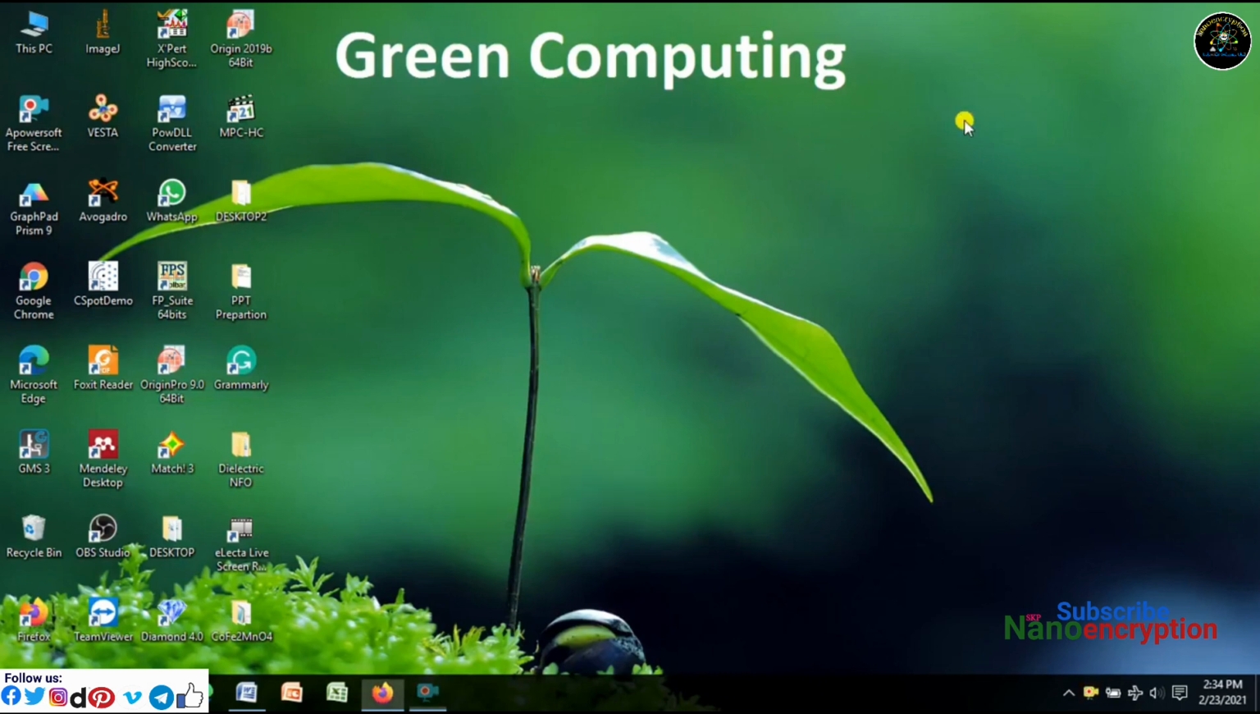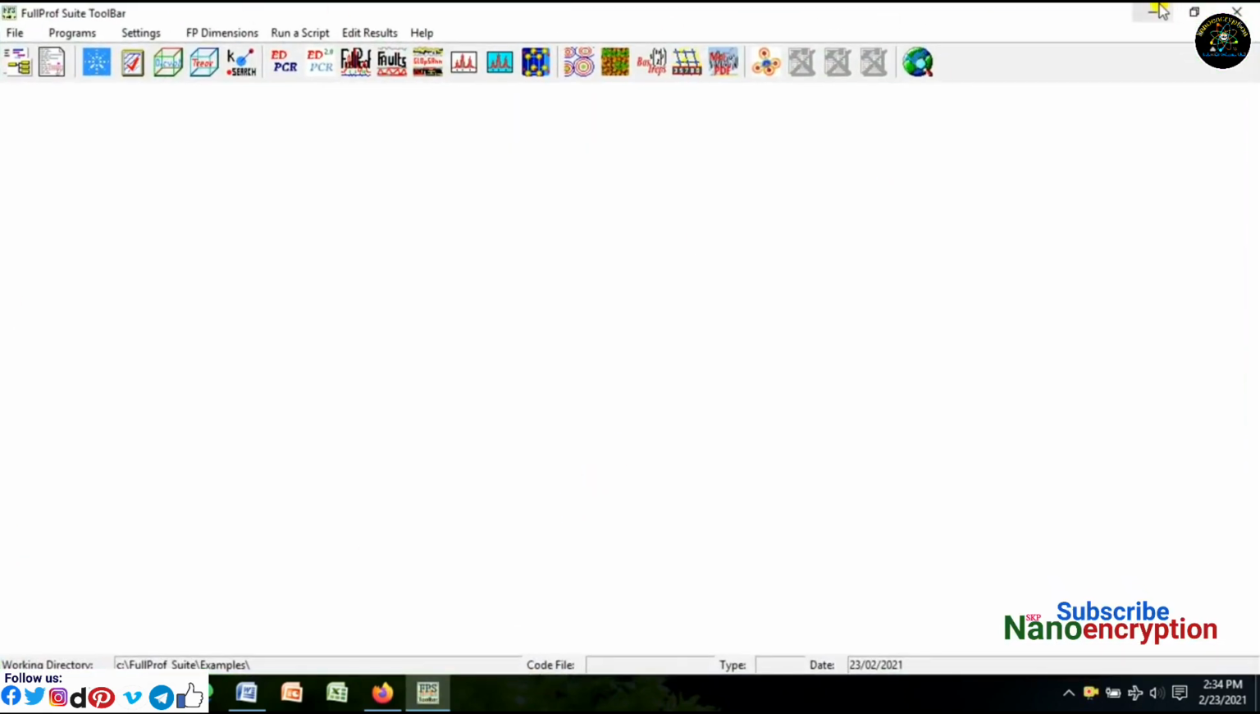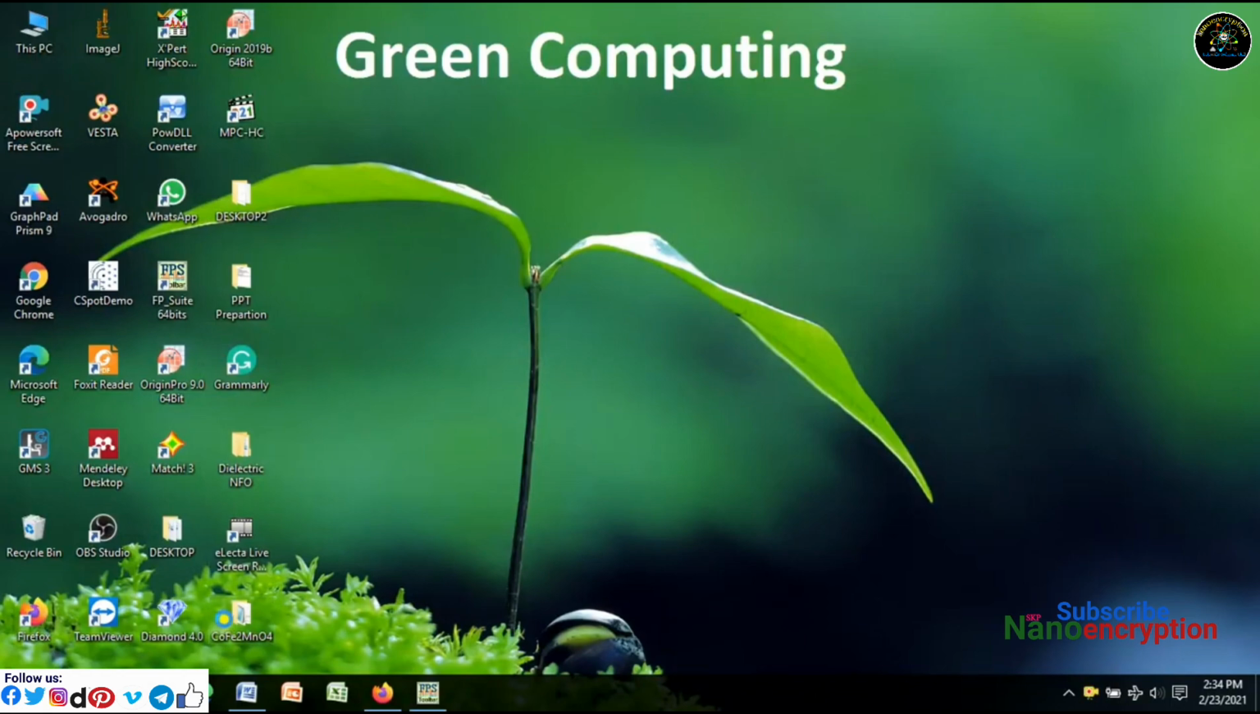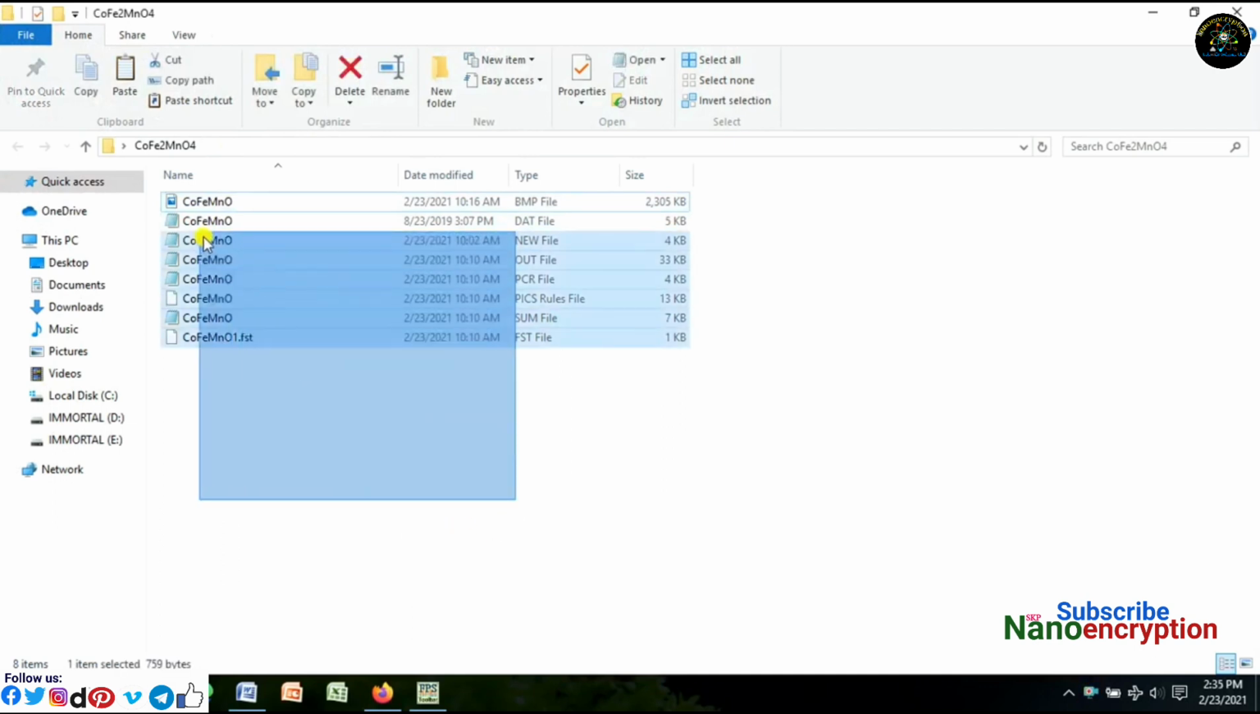From here, there is the second part of Rietveld refinement of manganese doped cobalt ferrite, and their electron density mapping, crystal structure, and bond length, using FullProf software. Just follow every step precisely.